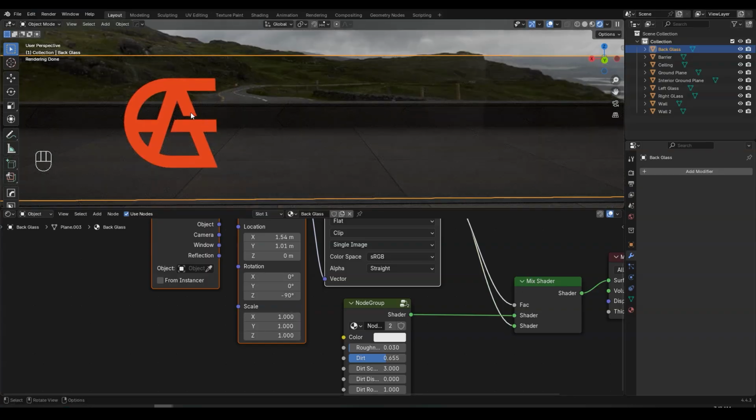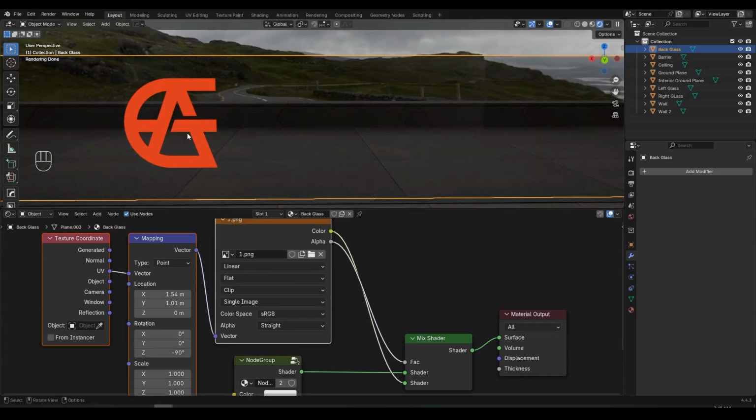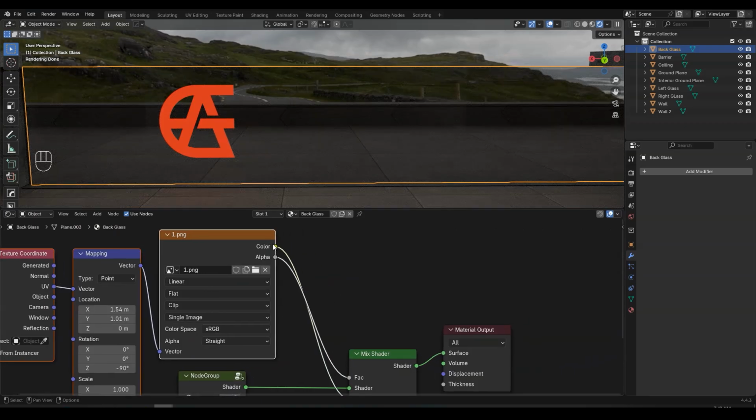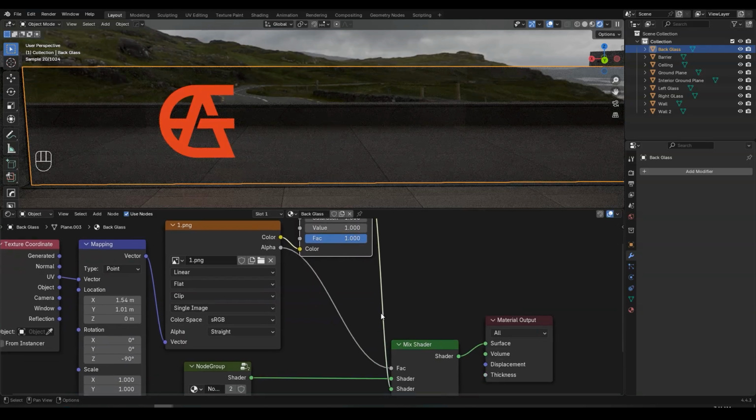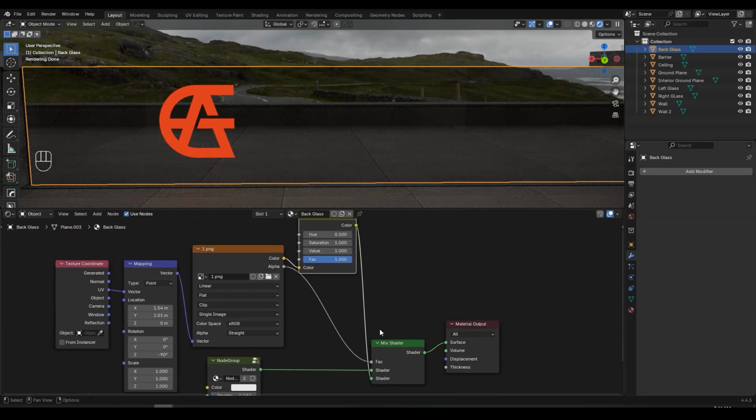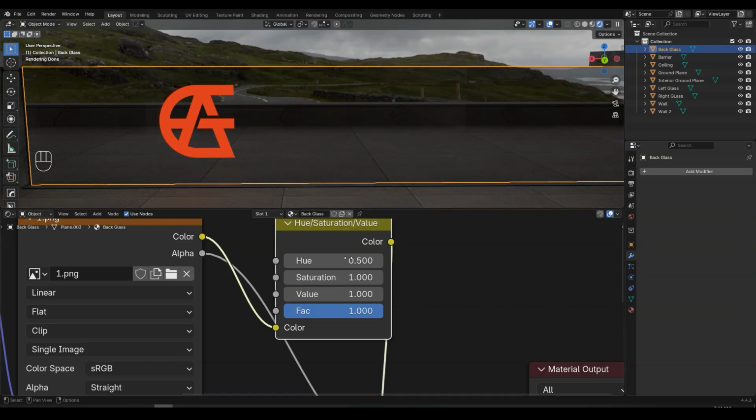Then we have the main color of the logo here, but if you don't like that, on the PNG logo map, Shift A, search for Hue Saturation. Plug it into the color that goes into the second shader input. If you want to make it white, you can decrease the saturation to 0. If you want to make it black, you can decrease the value to make it black. But if you want to change the color, you can use the hue property. And you can see that you can get any type of color that you like.